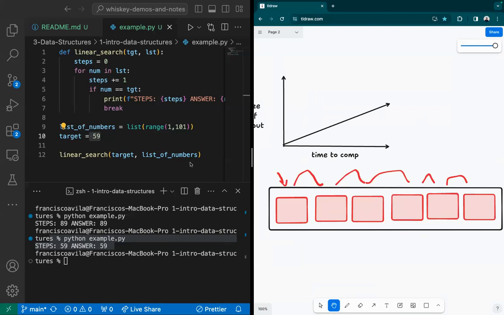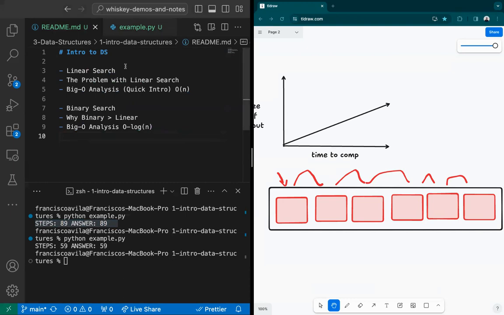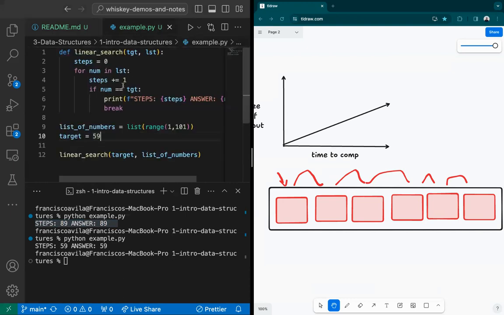Awesome. Now, this works. It gives me an answer, and it doesn't necessarily take very long, but it does take my computer a considerable amount of steps to be able to come up with an answer. So what's the problem, right? Why is this not as efficient? Well, let's say that my list of numbers, instead of being 1 to 101, let's say it goes up to this many.